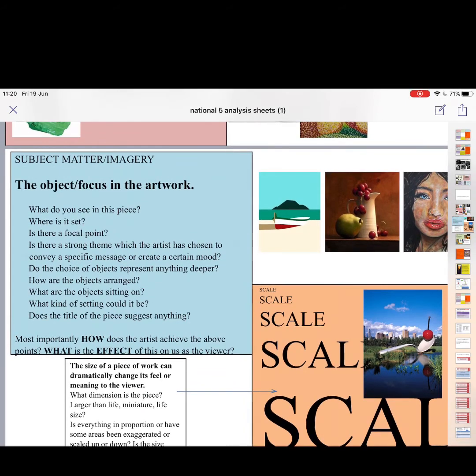So if we look at some of the examples I've given here as different examples of subject matter, we can see in the first piece we've got a landscape and also a piece of still life with the boat. And what I mean by the focal point is if you're to turn away and look at the screen, where is your eye drawn to? Now, for me personally, it's drawn to the white part of the boat. That's where my eye is immediately drawn to as the focal point.